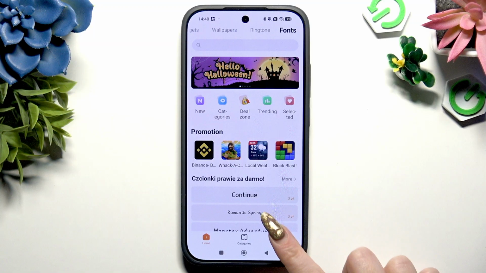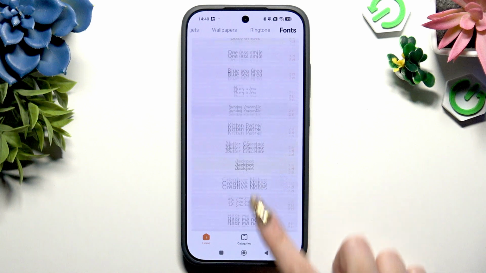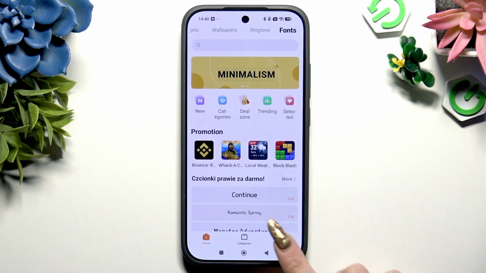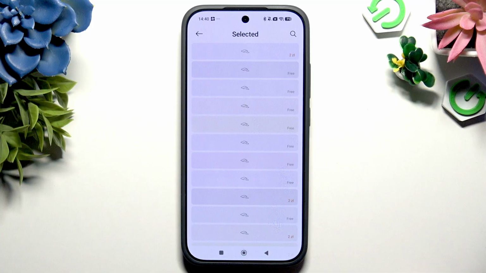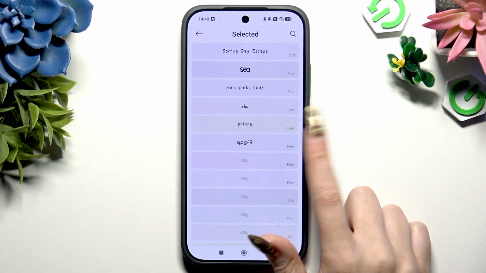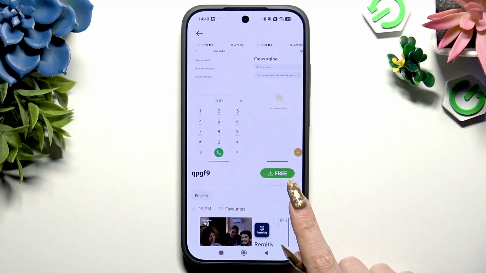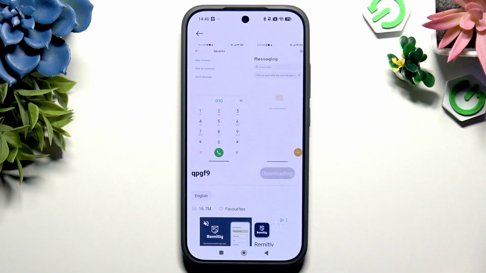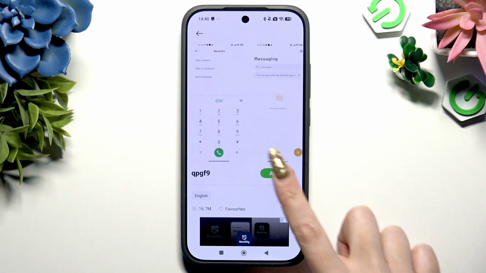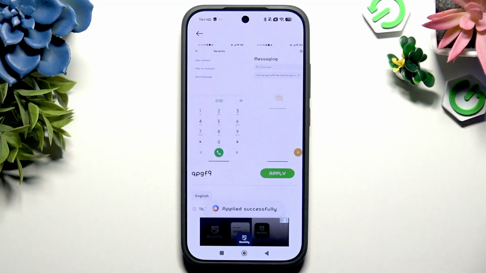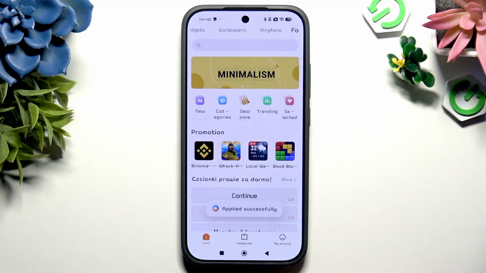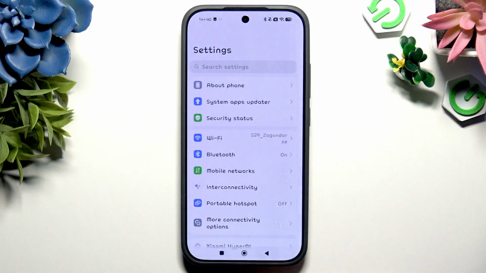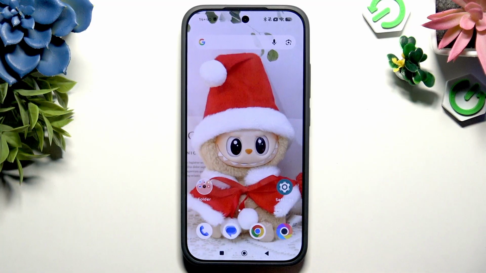And select one of those font styles by clicking on the best one for you. You can buy one or pick one of the free ones. Whichever you decide, click on the green button to buy it or download it for free, and then the same one to apply it. When you finish, simply go back. As you can see, the style of my font has changed.